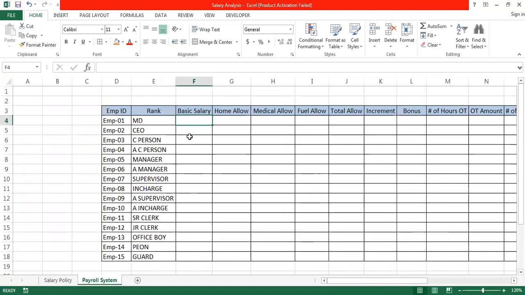Now I want to fetch the basic salary. How can I fetch my basic salary? By using the vertical lookup formula. So it's equals to VLOOKUP, lookup value the rank, comma, the table array in which the rank is found. Which table array? Salary policy. So here I have selected the salary policy table array.